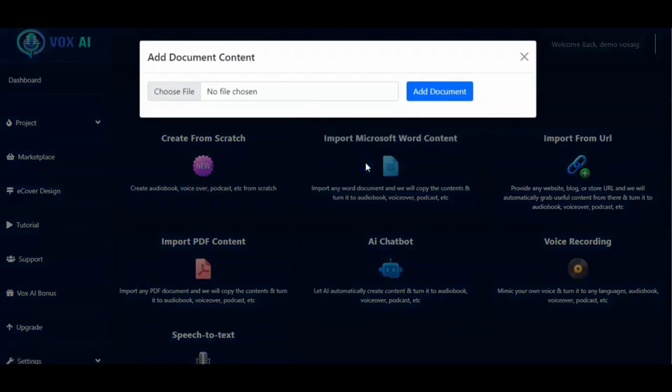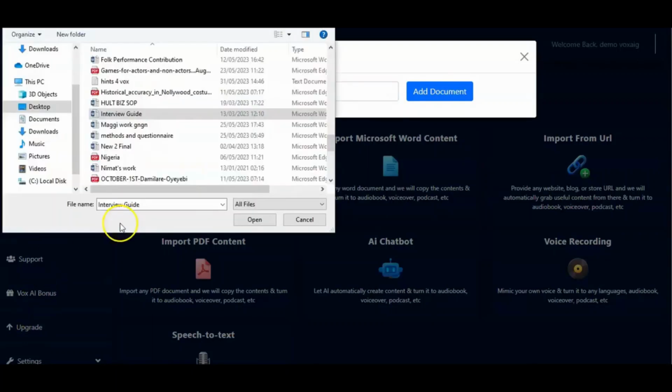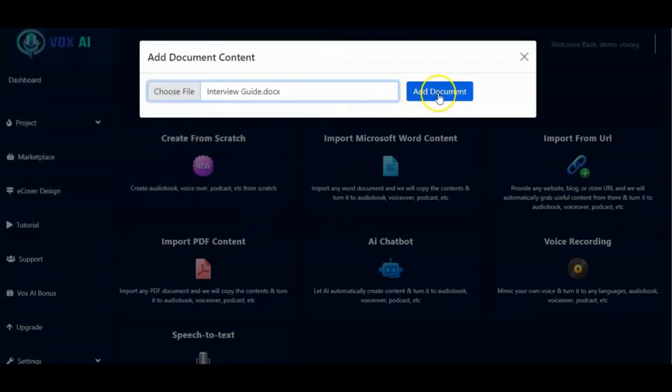So when we click on it, you have this, and you have to ensure that you choose the file that you want the system to copy the contents from. Then you click on choose file here. Then once you pick it, you click on open, and then you click on add documents.